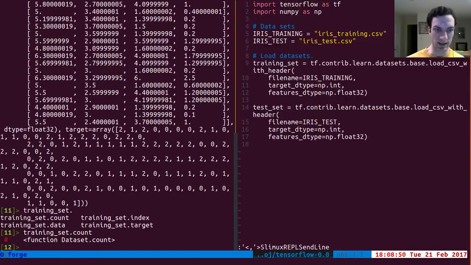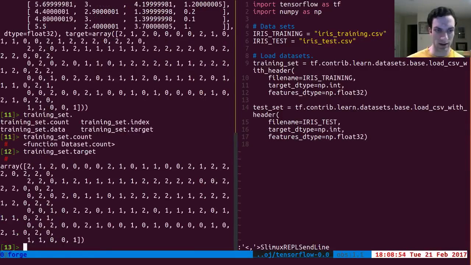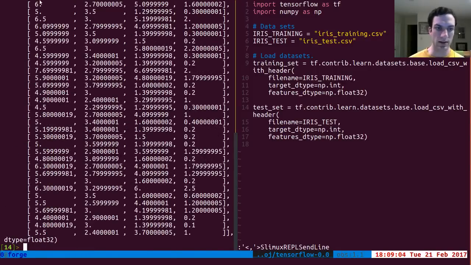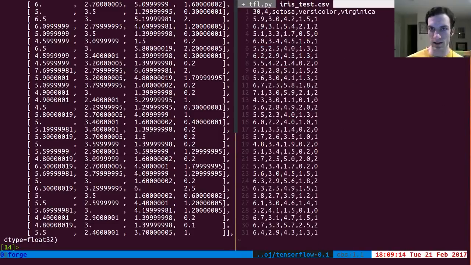Maybe they are. Training dataset, what options do you have? Count. It's like a list. That's interesting. Target? What's target? Target. So these are the species lists. Which class are we? 0, 1, or 2. There's 3 of them. And if you look at data, that's the actual data. But it doesn't have actual headers, which is weird.